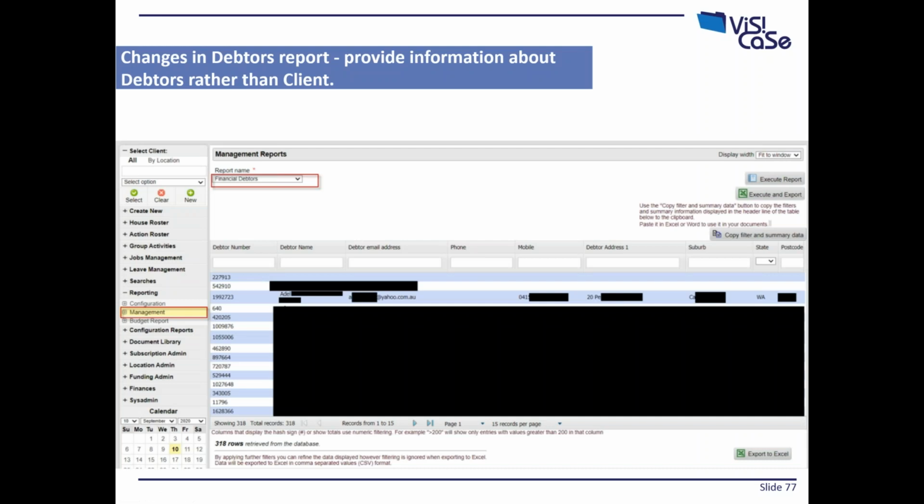Now we have changed the reporting section as well. So under the financial debtors, earlier we were showing the client name instead of the debtor name. So now we have changed it to the debtor name. Once you have selected the financial debtors, it will show all the debtor's names over here, not the client name anymore.